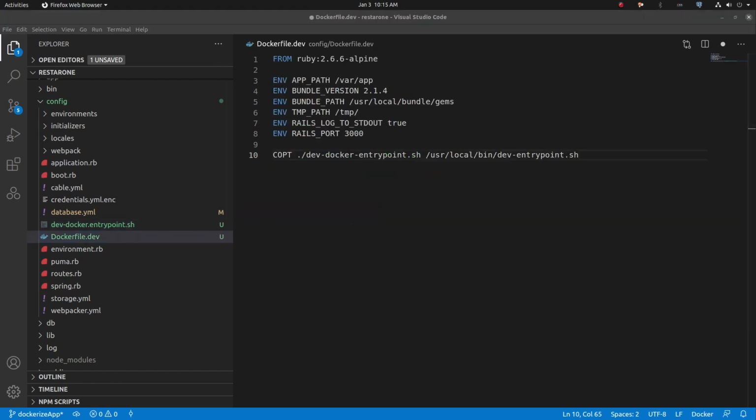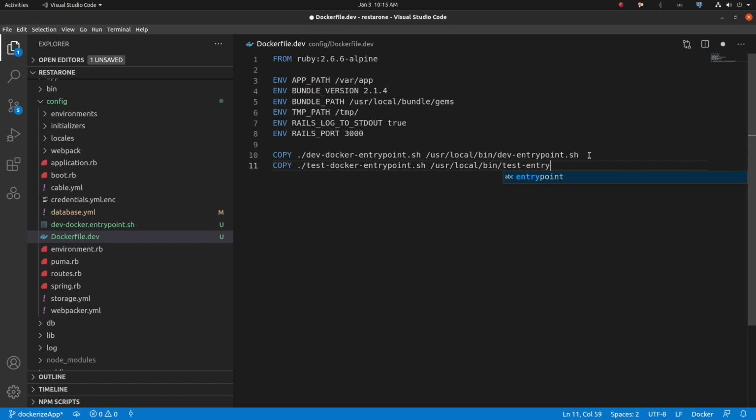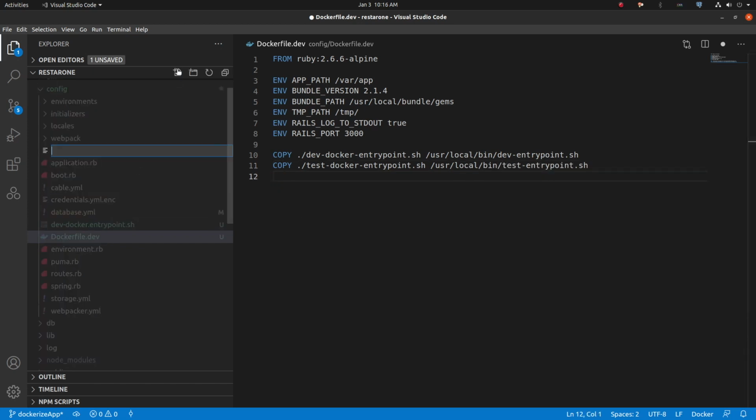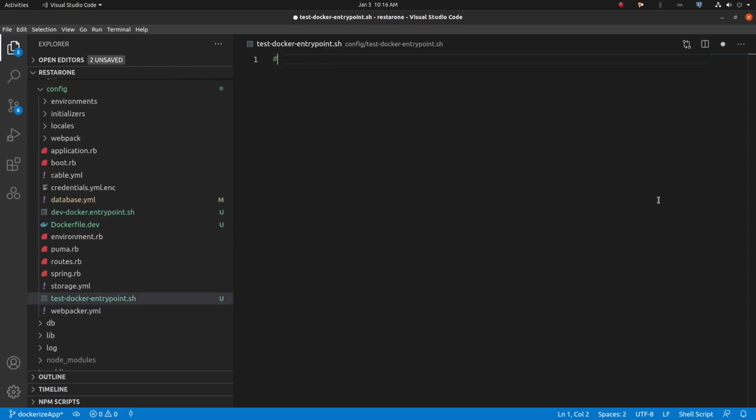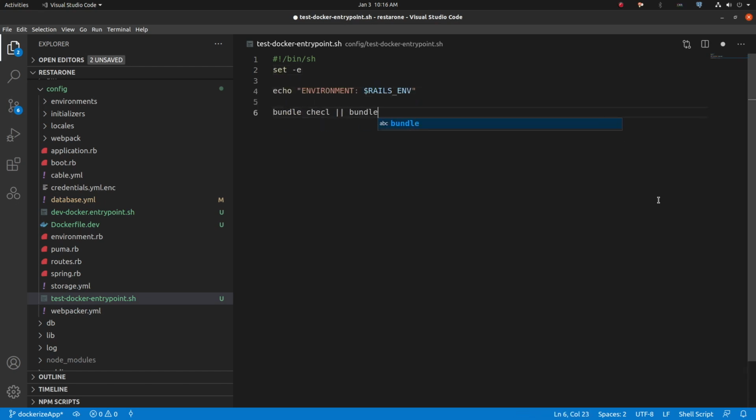Let's jump back to the Dockerfile and then create the entry point for the test environment. So I'm going to copy the script for the test environment over to the container's /usr/local/bin/test-entrypoint.sh file, and then we will create that new test Docker entry point. The setup here will be identical to the dev entry point, the only difference being that we won't clear out the server PID, because we won't be running a server in test mode.